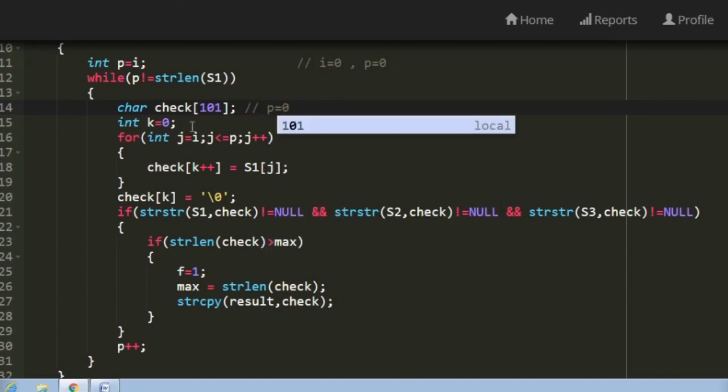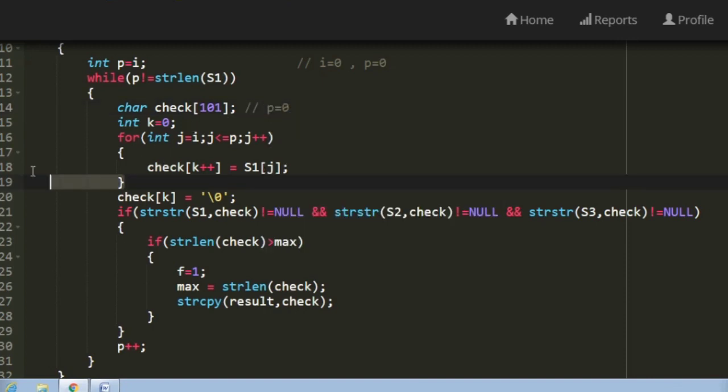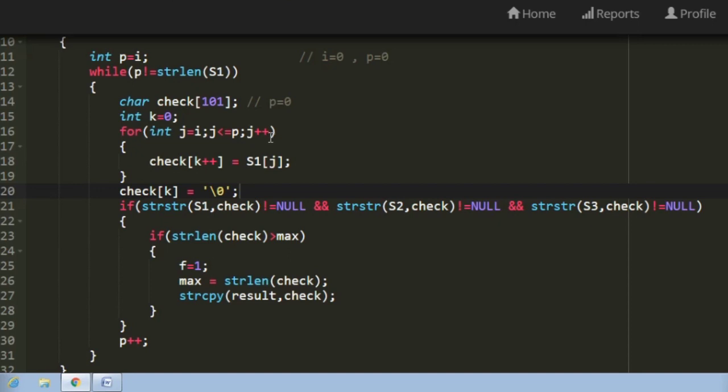And then I am going to create a for loop within this while loop that iterates from i till p. So first the value of i will be equal to 0 and p will also be equal to 0. So we are going to store the characters from i to p into this new character array named check. And after storing the characters from i to p, we are setting the last value as null. So let us see with the example what exactly is happening here.